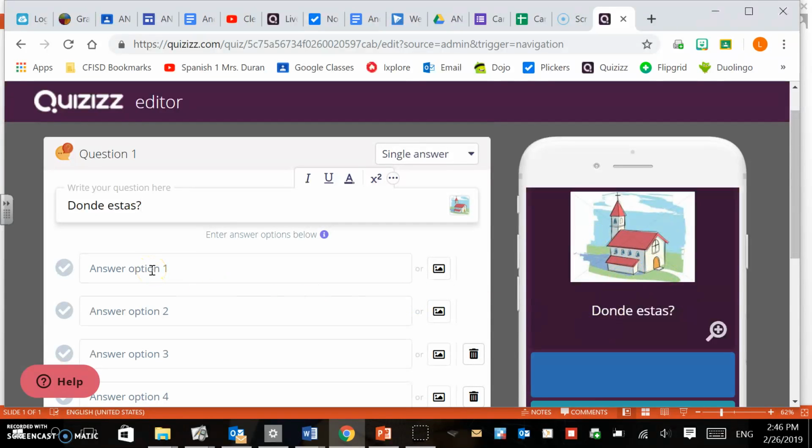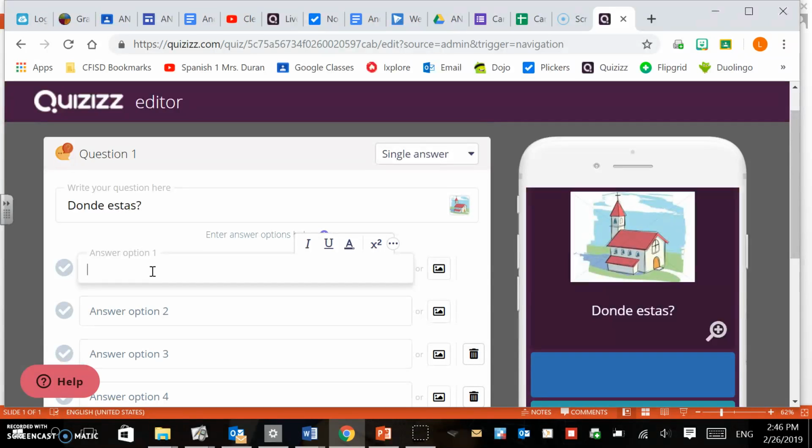So the options, you can have as many options as you want. I usually do four multiple choices, so I'm going to say estoy en la iglesia.